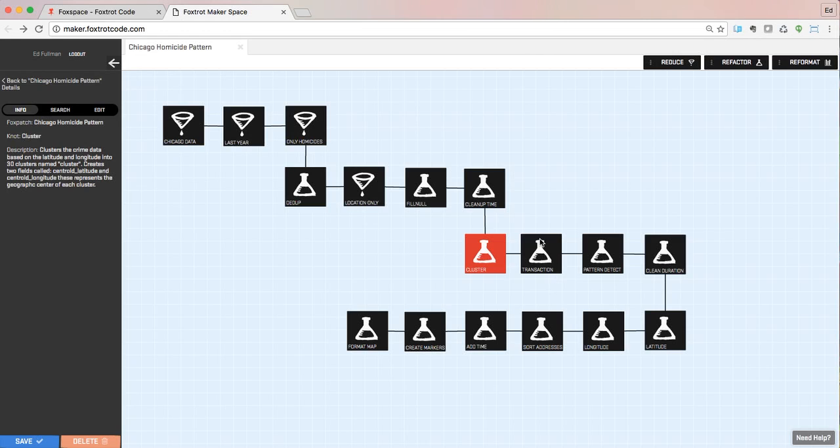So once we have the clusters, what we've done is we've grouped these homicides into not necessarily neighborhoods or even blocks. It's really like a group that seems to be related through the k-means algorithm.